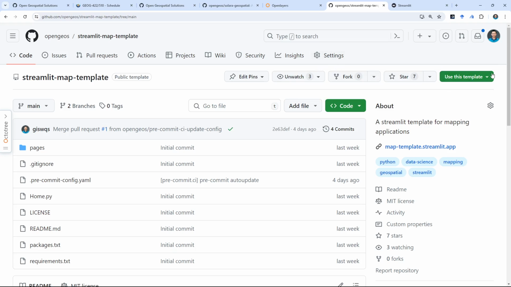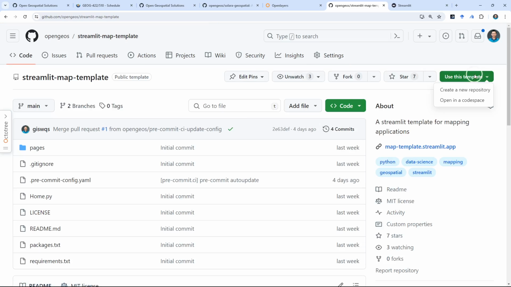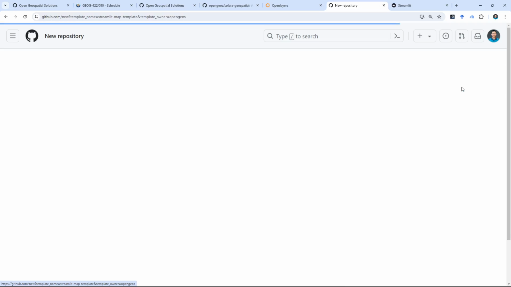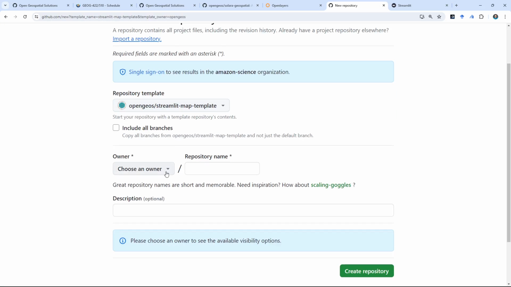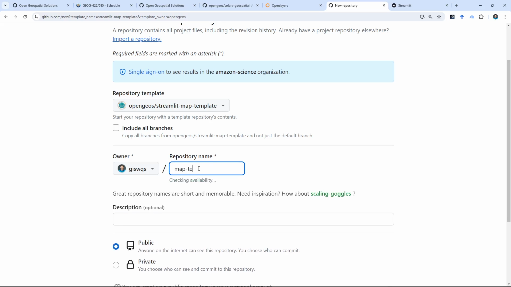Use as template. The reason that you see this button is because under my GitHub I checked this box, template repository. This is why users can, if they just want to copy this one to their account, do that easily. So click this one, and then create a new repository. Just click this link, and then from here, it should be your account, and then you can create a new name for your repo. So you can do the same thing. For example, I can say map template.